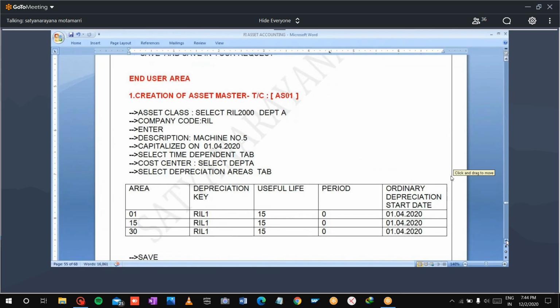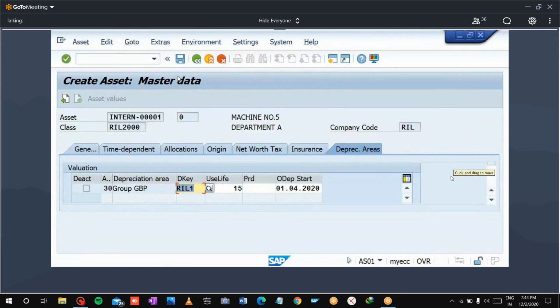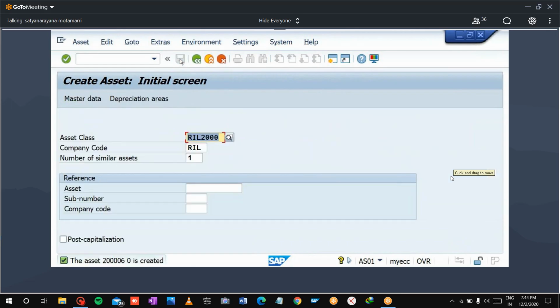Save. Asset 206000, sub number 0 is created.